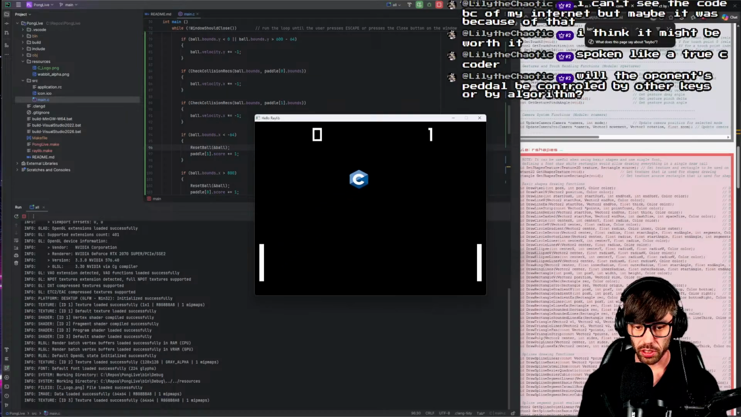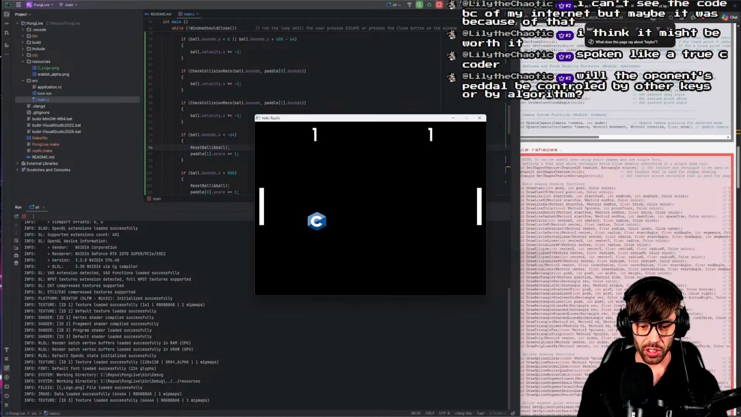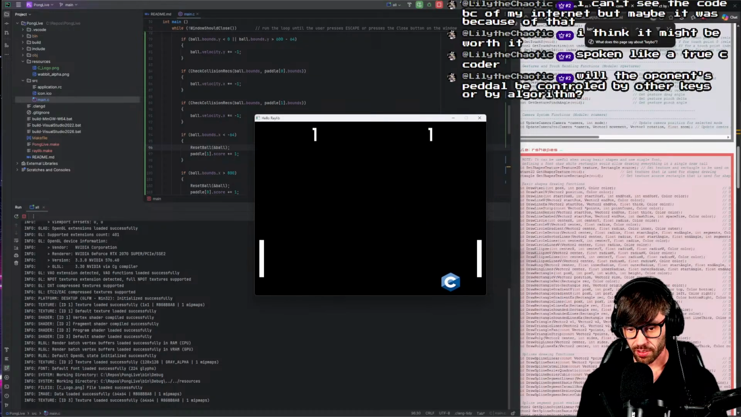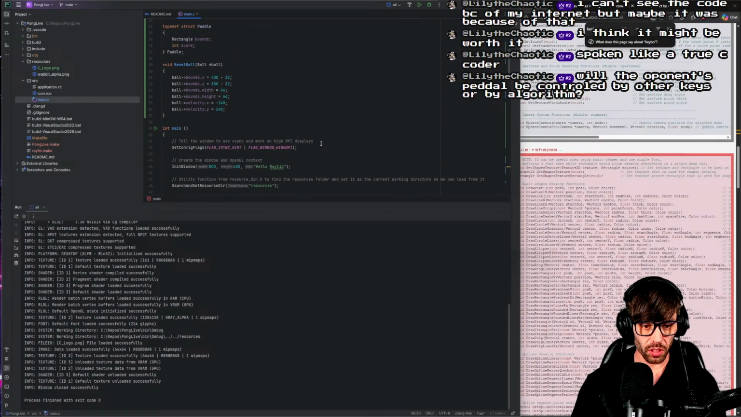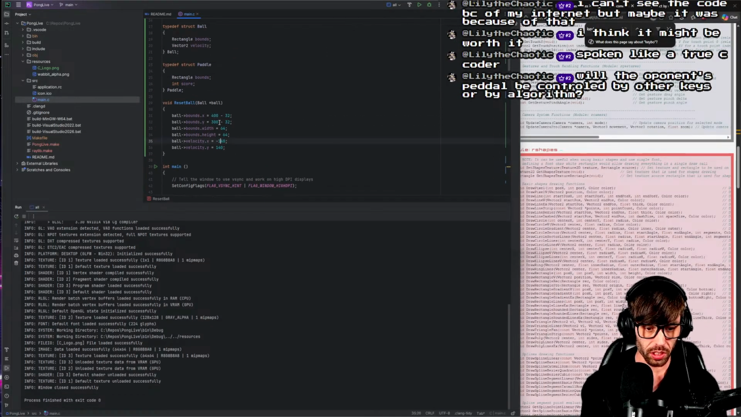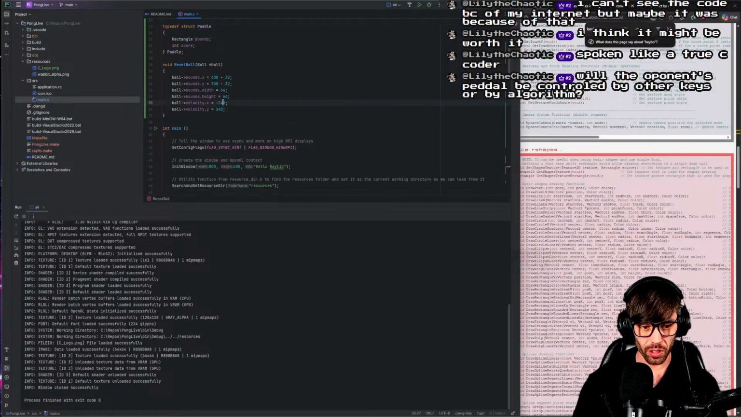Let's also double check if it's going correctly on the other side. Yes. All right. You see, we have a very boring, basic version of the Pong C edition. But like I already mentioned, maybe we should increase the ball speed a bit, because this is a bit slow, in my opinion.